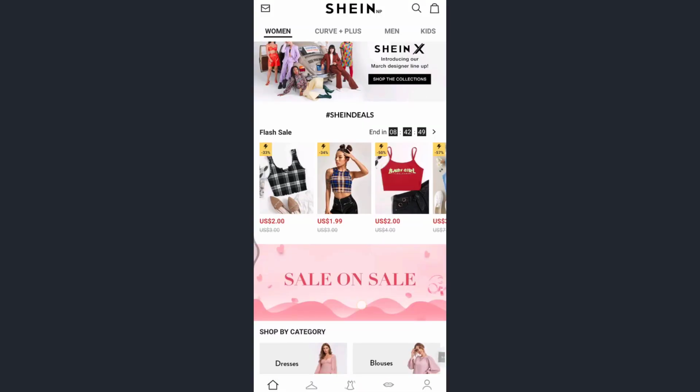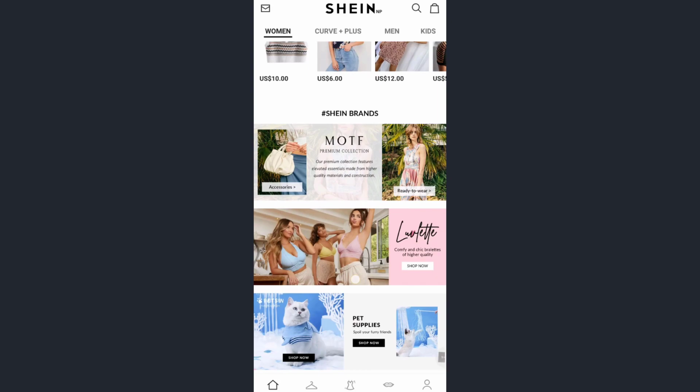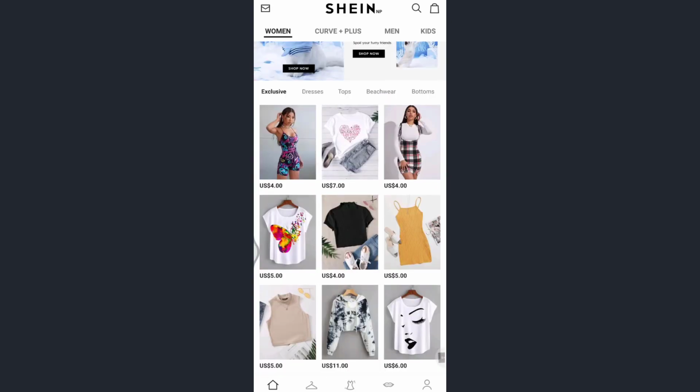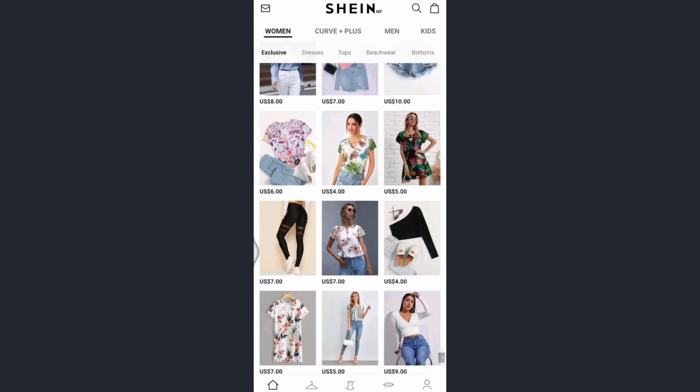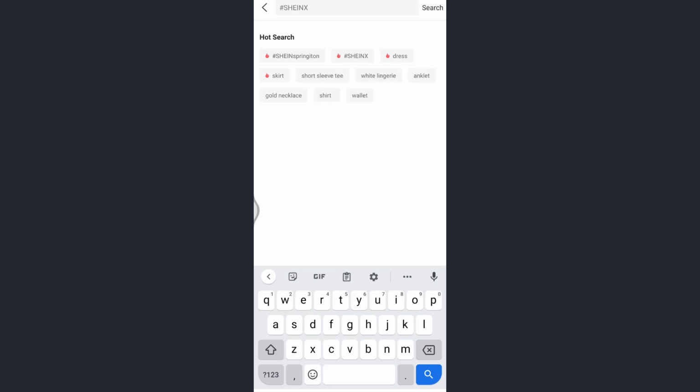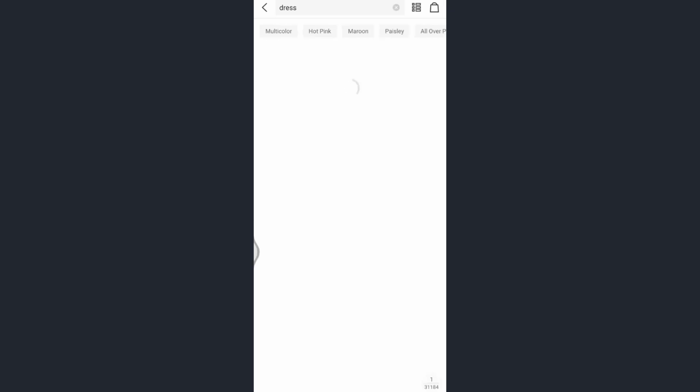Here I'll just open the Shein app first. You can select any of the clothes you like and add to the cart. You can choose any clothes from here, or if you want particular clothes, you can also search from the top search icon, which is at the top right of the screen beside the bag icon. You can also enter the name here what you are searching for. Here I'm searching for dress, so I'll just enter dress and search.